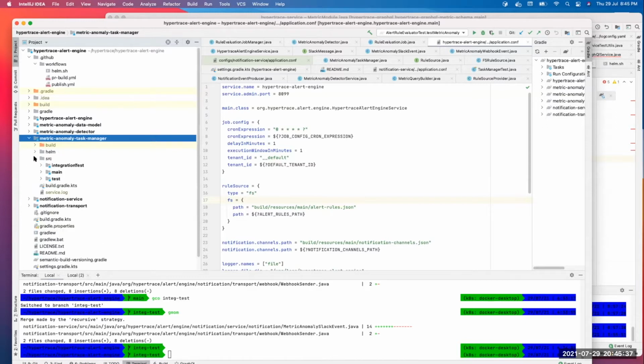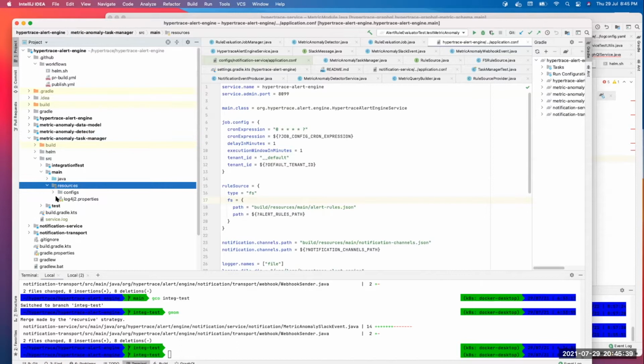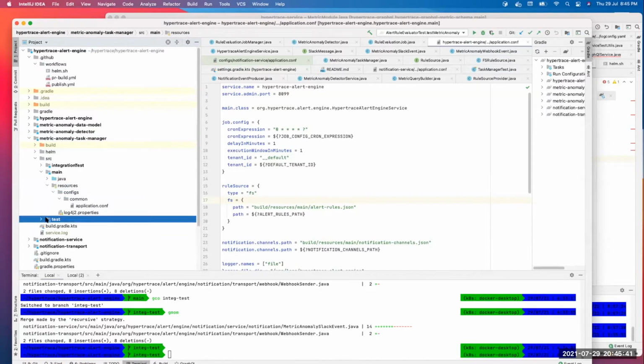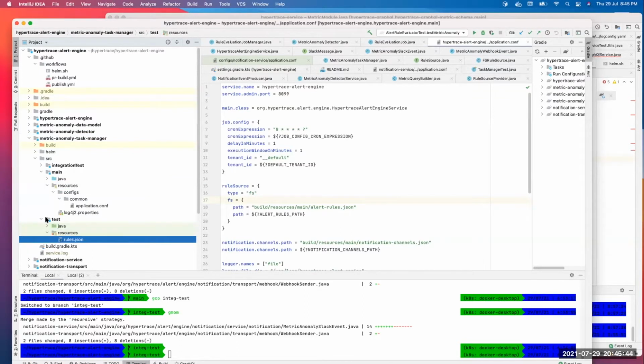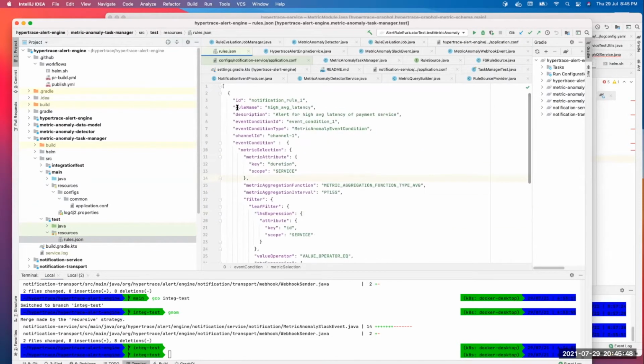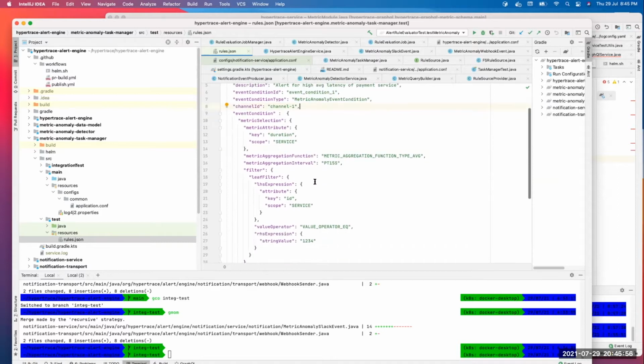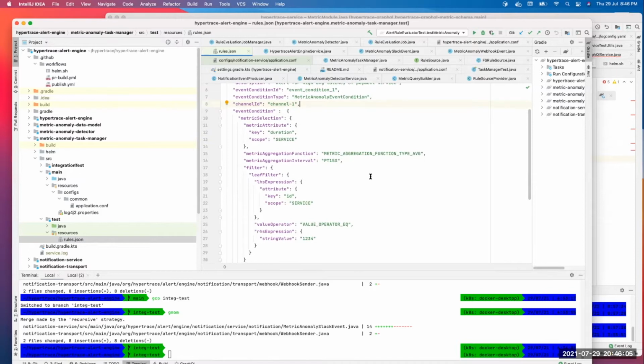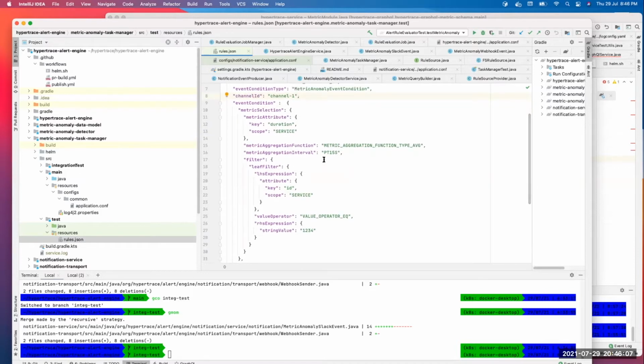Coming to the format of the rules, this is the definition of a rule. There are some event details which will help you identify that this was the rule that you got an alert for. You have to provide a channel ID. This should match the notification channel that you create, let's say a Slack channel. Then this is the most important part. This is how metrics are understood in the Hypertrace platform.